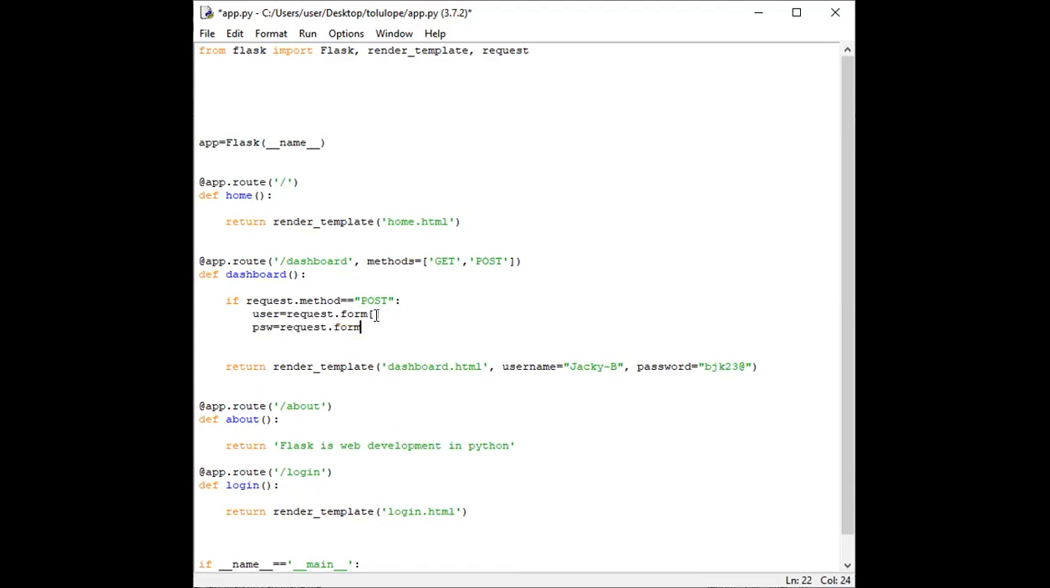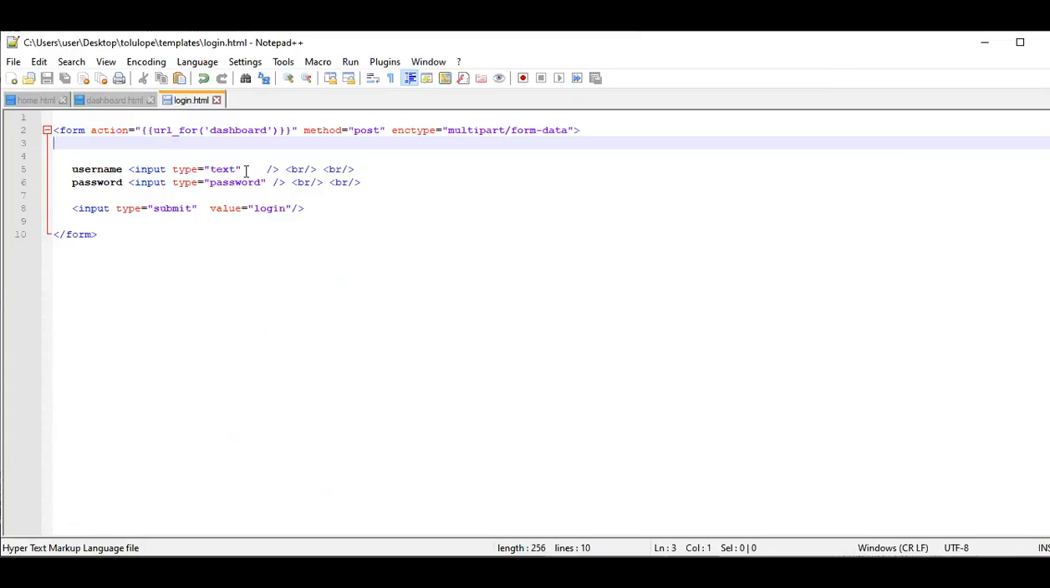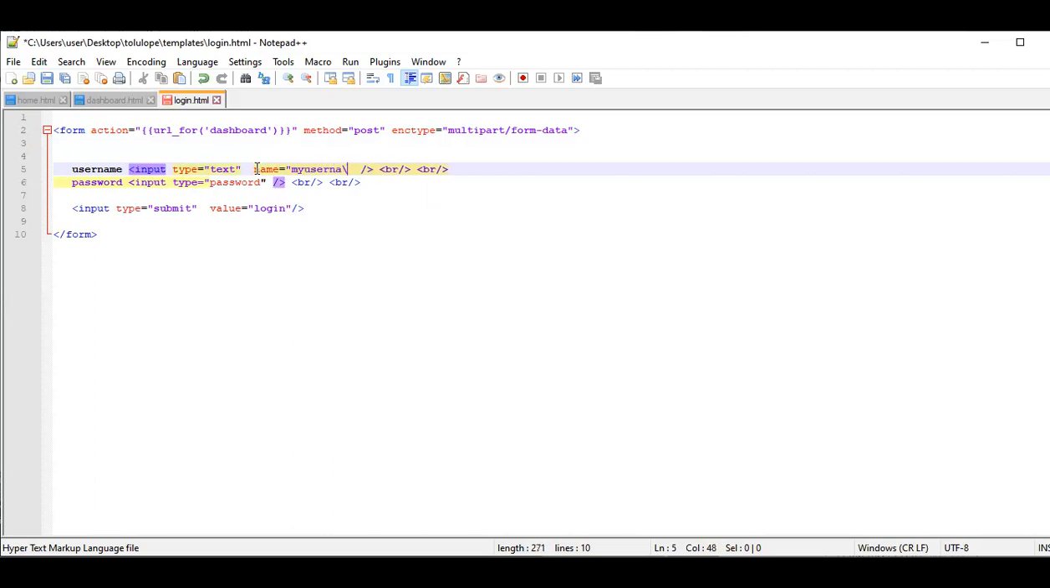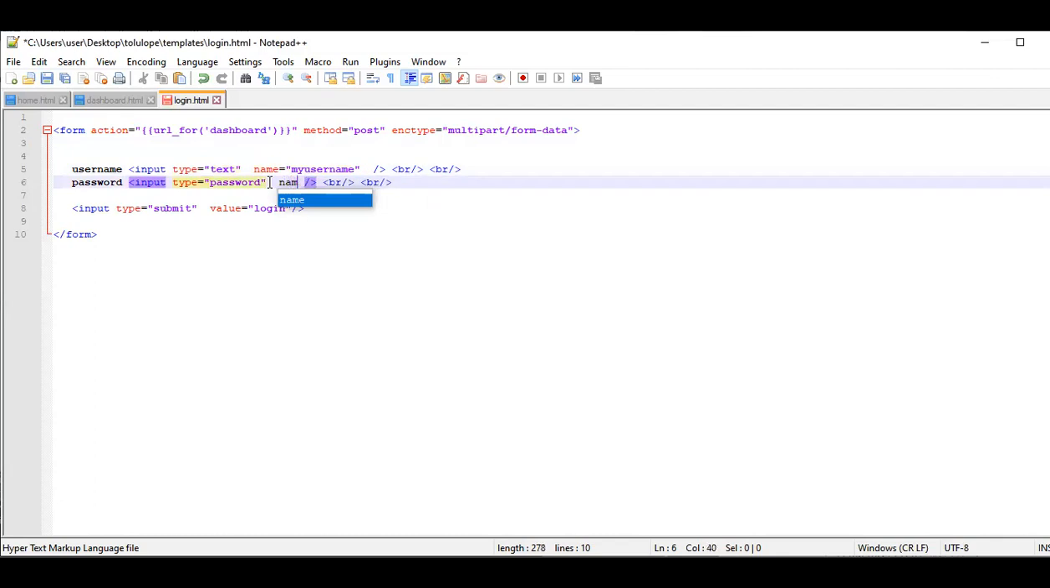So now, how do you access those things that we've added? Let's go back to our HTML page. I'm going to include a name variable. I'm going to call this one my username, and the name of this one to be my password.